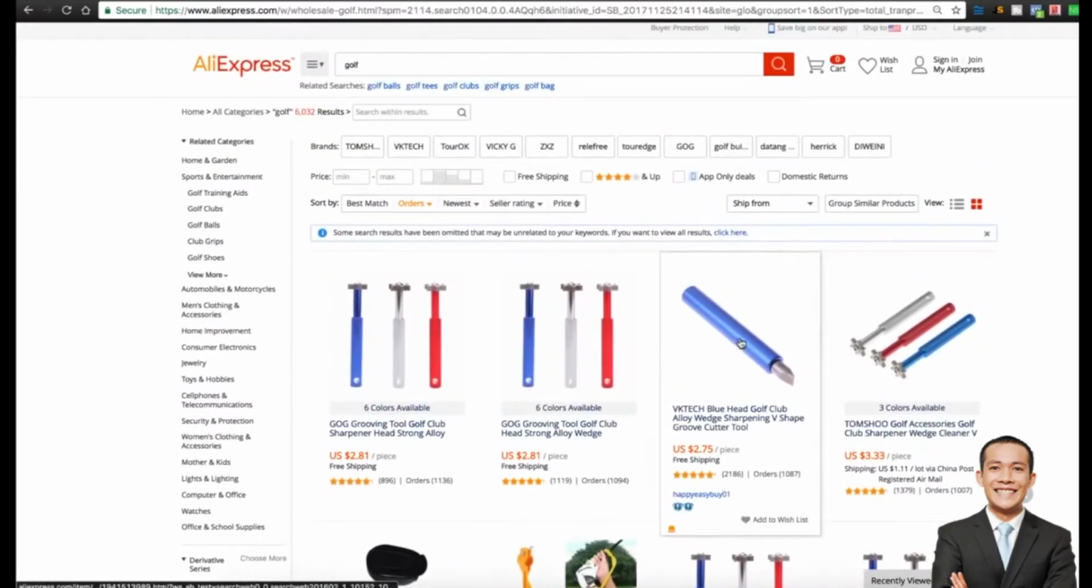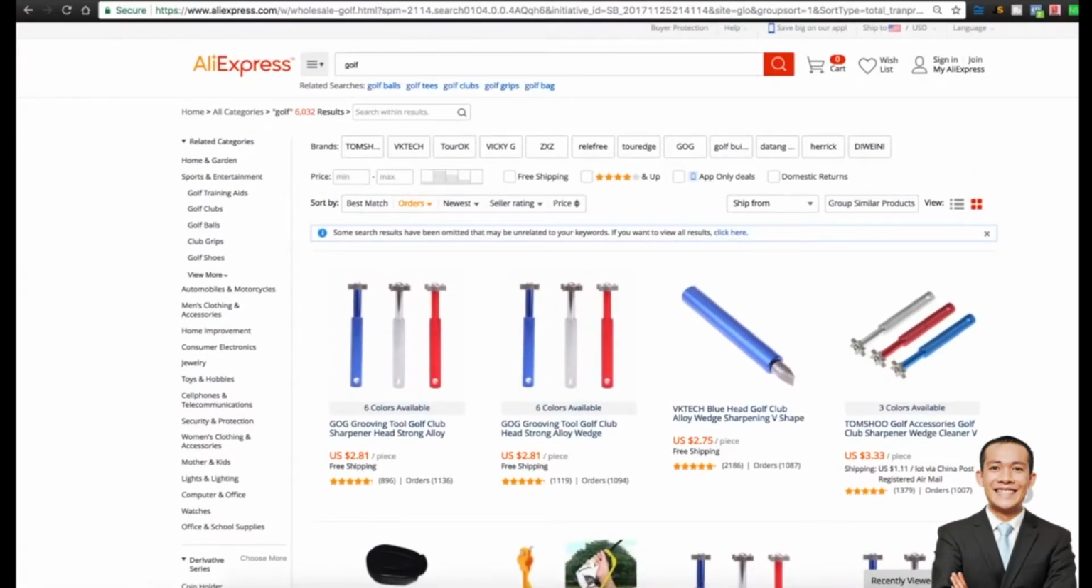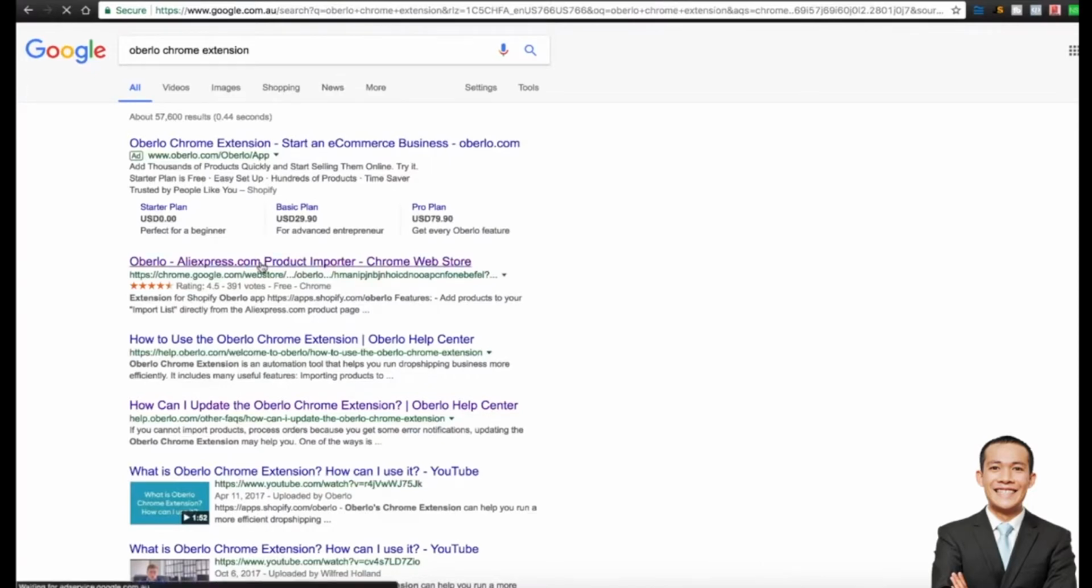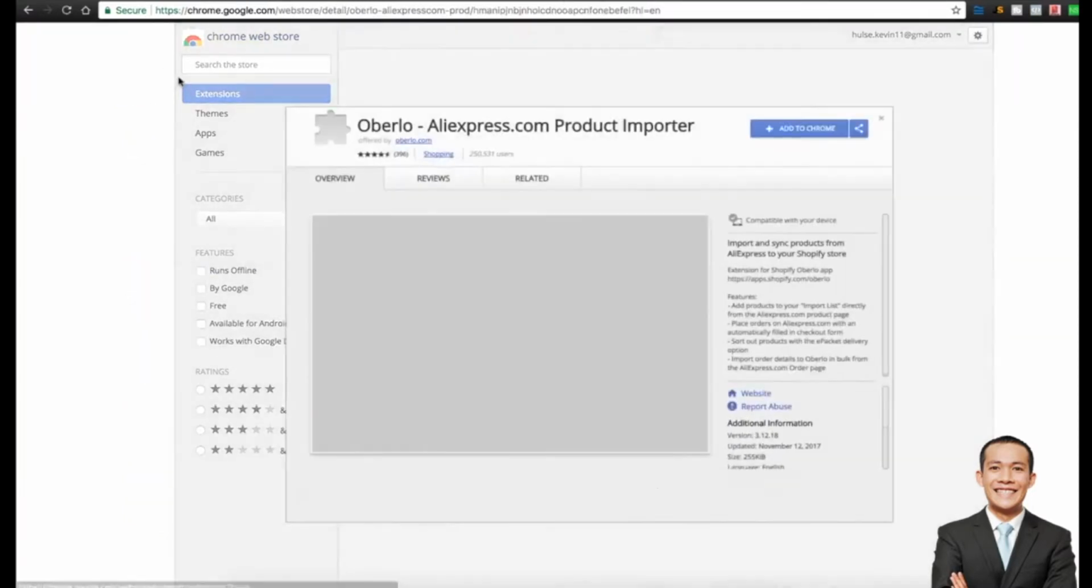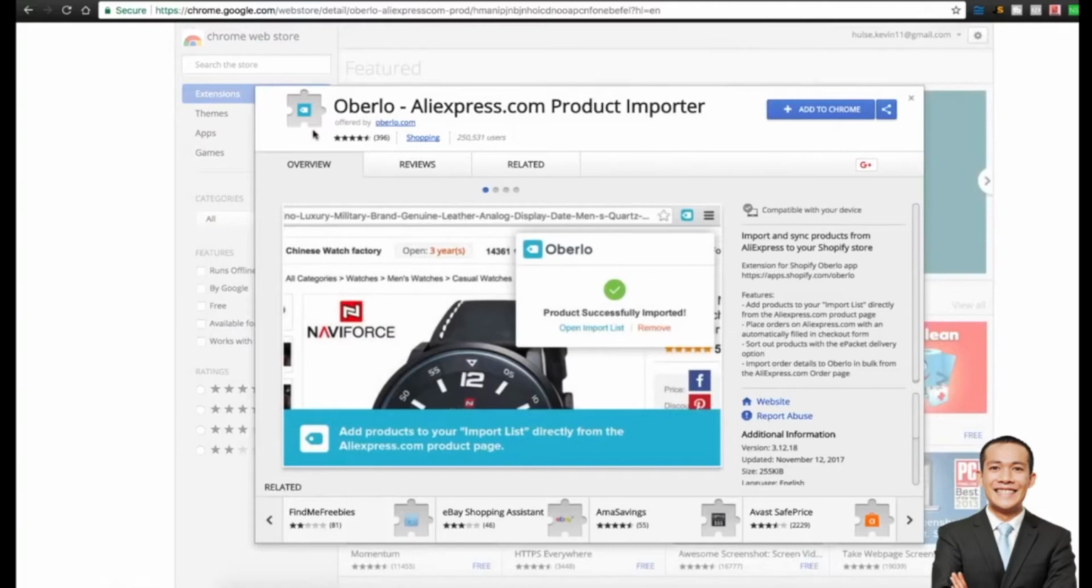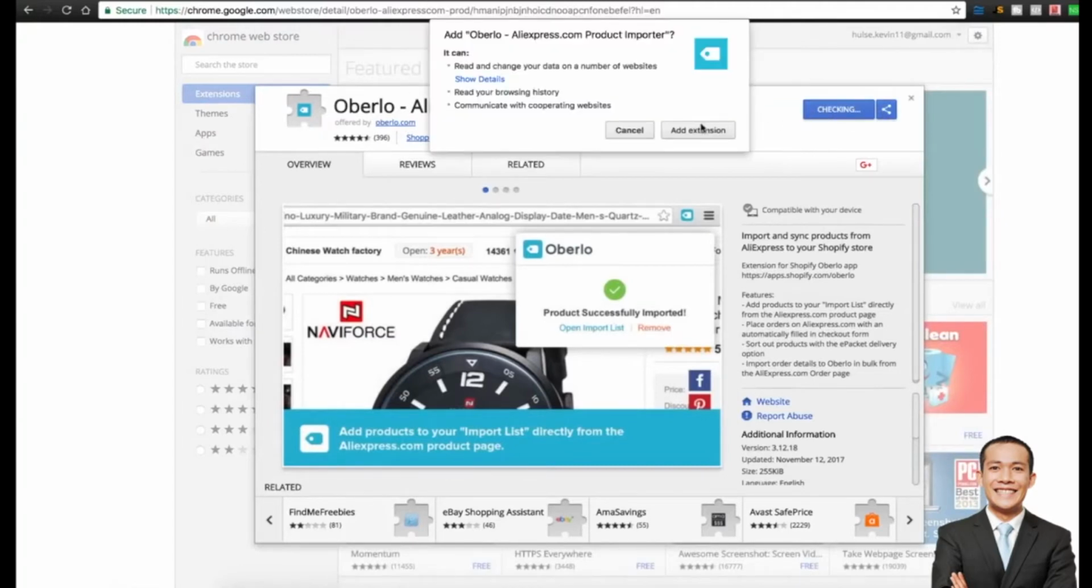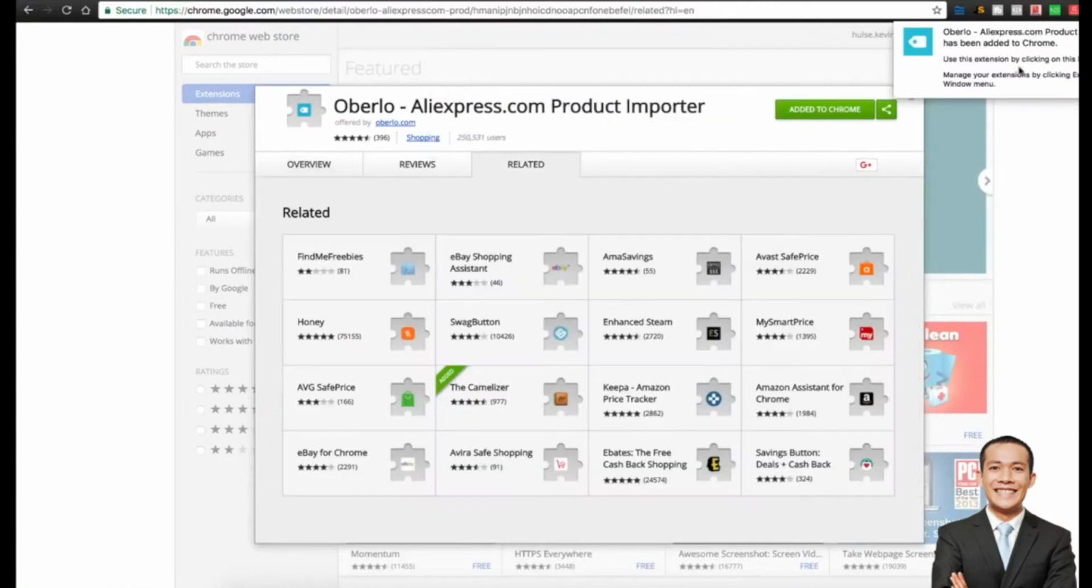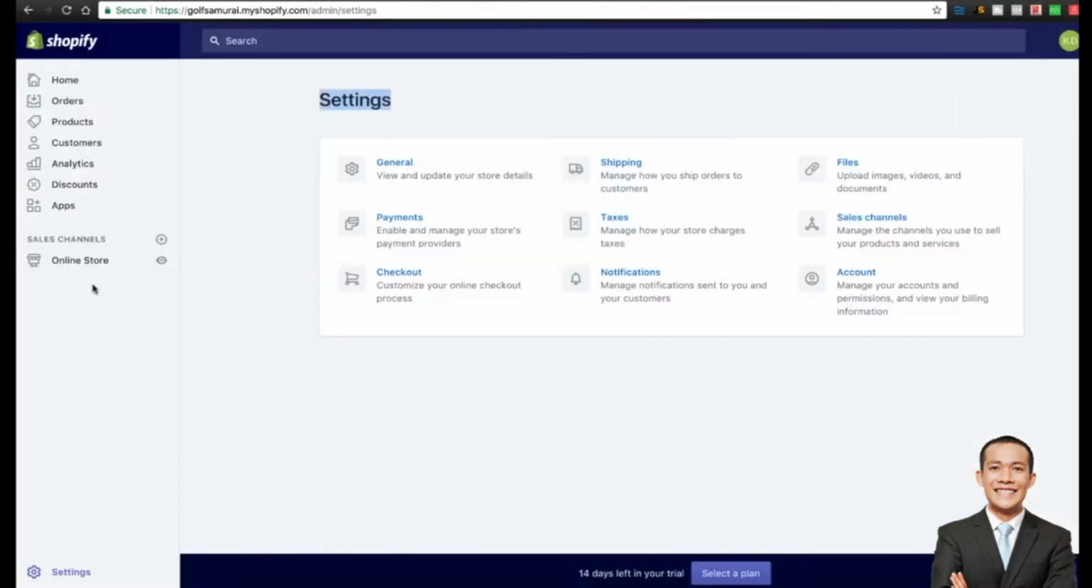And so the best and easiest way to go about adding these is a Chrome extension called Oberlo. So if we come in here, all I did was Google search Oberlo Chrome extension, and we're going to go to add to Chrome here. And I removed it just so I can add it from scratch for you guys. And so then we need to come into our store here and go to apps.